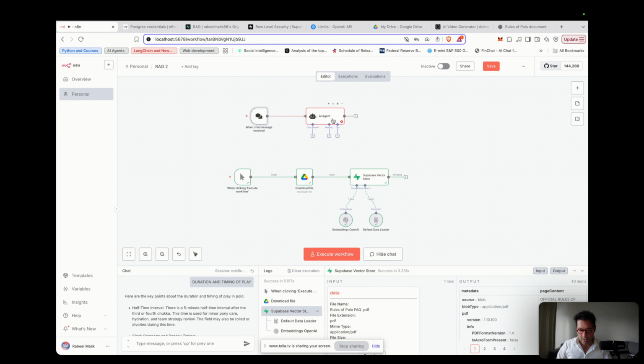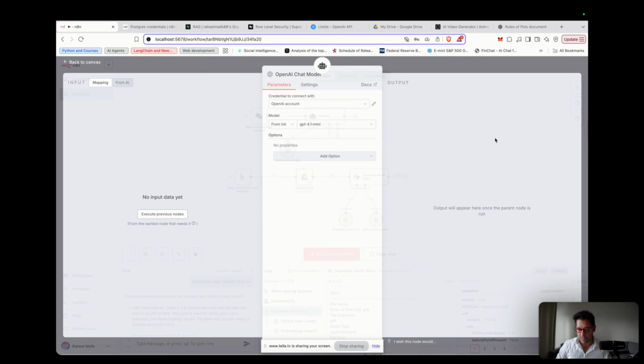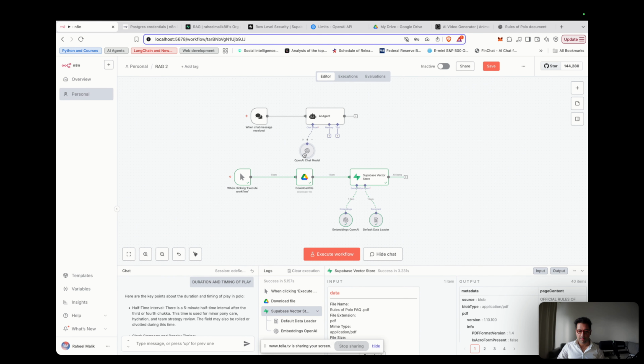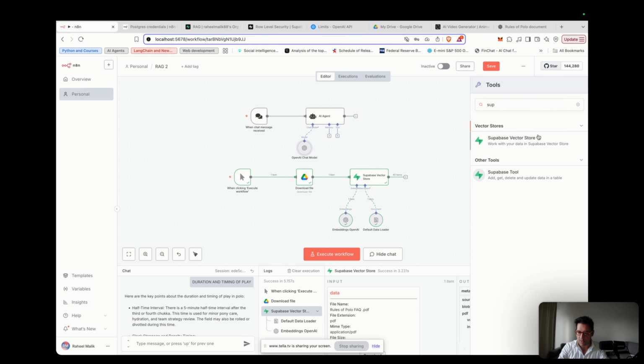Okay, so then what we would like to do here is add a chat model, so we can give it a brain. So we use OpenAI. Since we already have built the credentials, all is good. GPT 4.1 mini looks pretty good to me. GPT 4.1 mini, that will do the job just fine. We'll connect that. Now we have to give it a tool. We'll give it a Supabase vector store here.